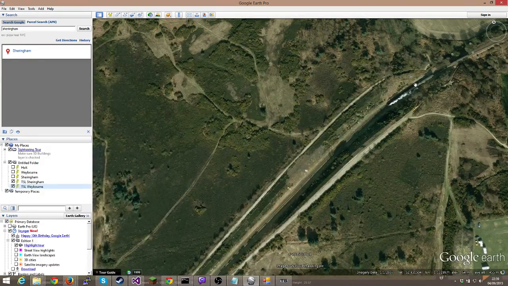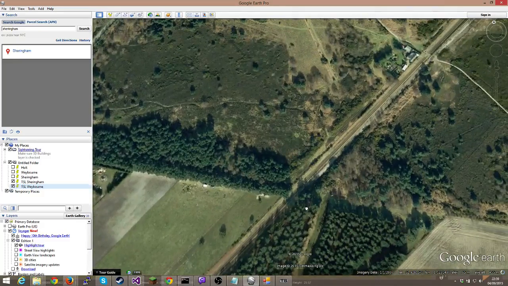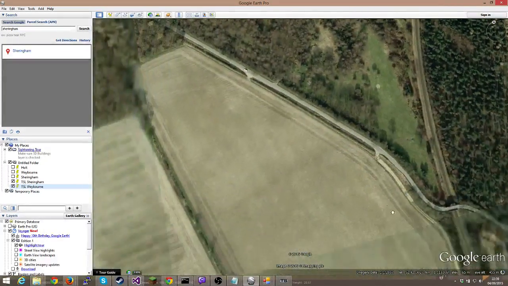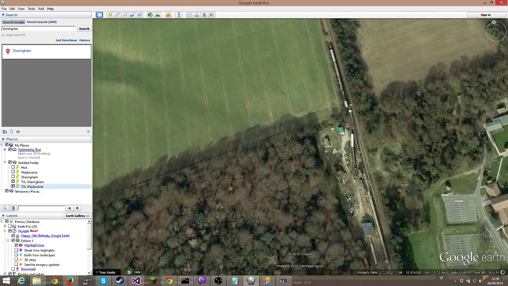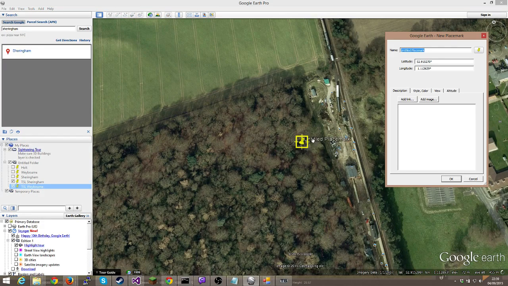Another steam engine there, you can see the smoke coming off it. And we're coming down to Holt now. There it is. So we'll add another waypoint in here, or another marker here for Holt. So Holt.